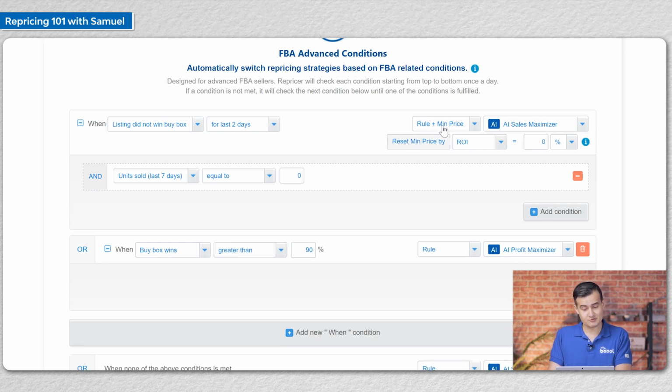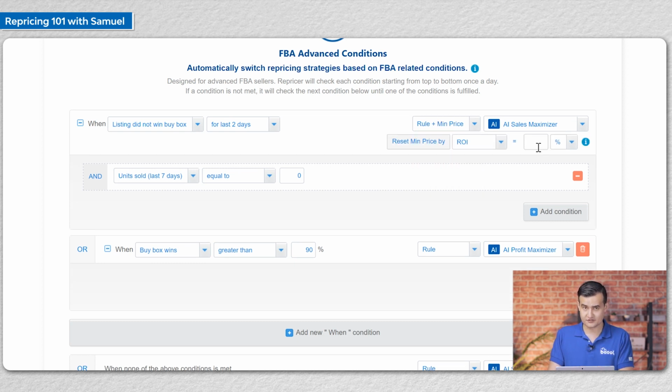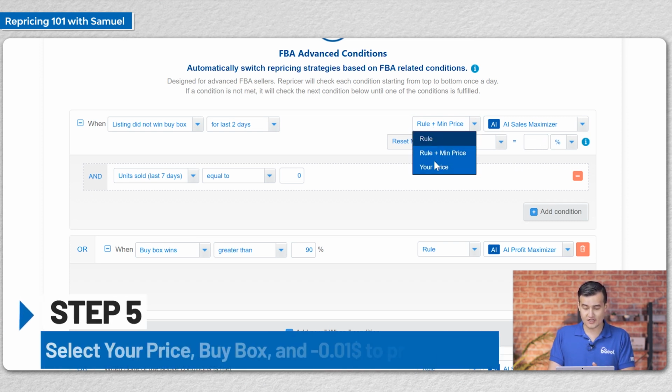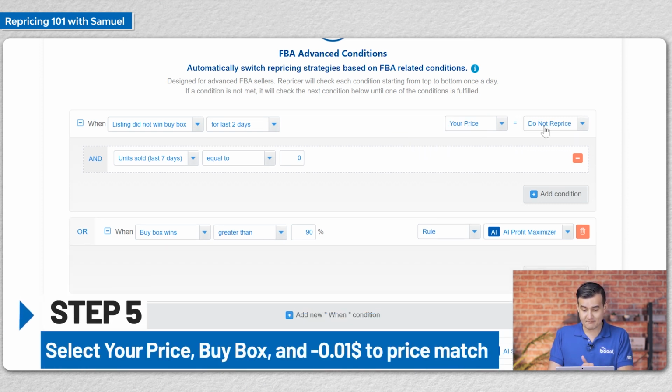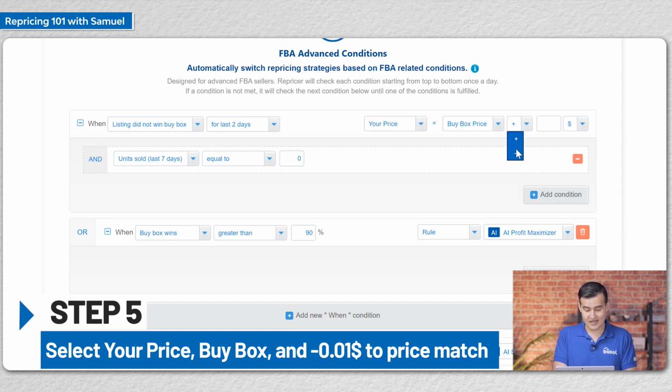You actually have 3 options here. You can set it to a more competitive rule. You might set it to the AI sales maximizer, or you can set a rule and also reset your min price, but we're not going to do that yet. Or you can select your price, then go to the buy box price, and maybe minus by a penny. So that is the first setting you do.